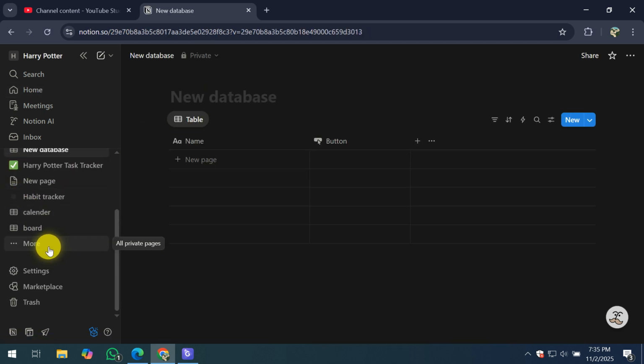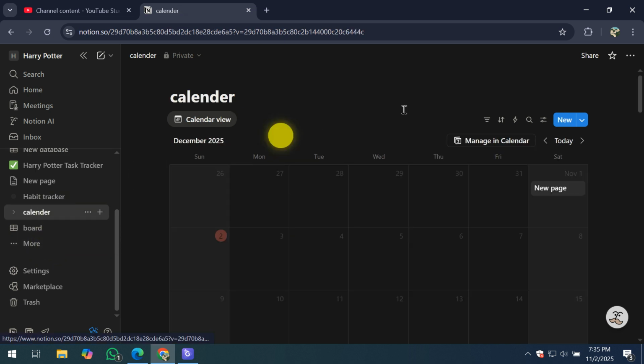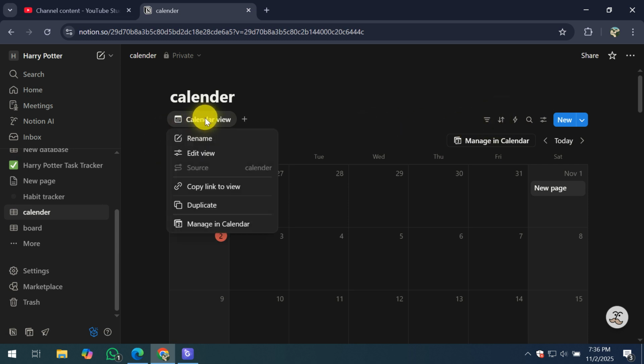The next step is to access your view options. If your calendar is a database view, you'll typically see the name of the view, like calendar, at the top left of the calendar block. To its right, you'll usually find an arrow or a three-dot menu. Click on that and a drop-down menu will appear. This is your gateway to customizing the view. Once that menu is open, look for layout or property options.